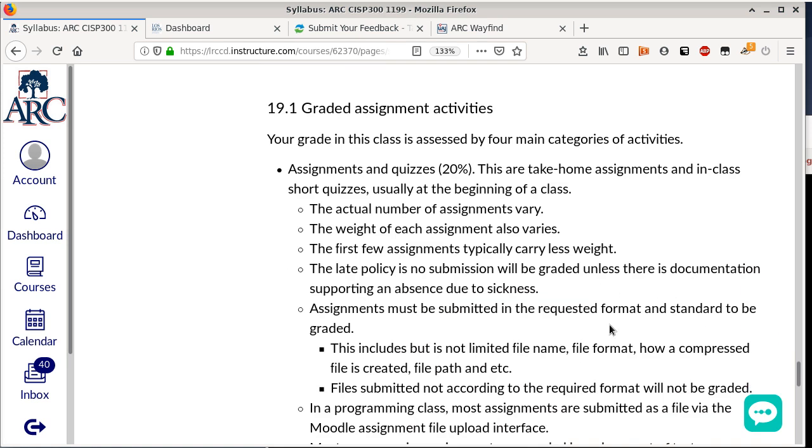So this part talks about what I use so you can earn your points and get your grade. Homework assignments are only worth 20% of your grade. So all of the homework assignments for the entire semester only add up to 20%. Okay? But this is the part where you can be collaborative.